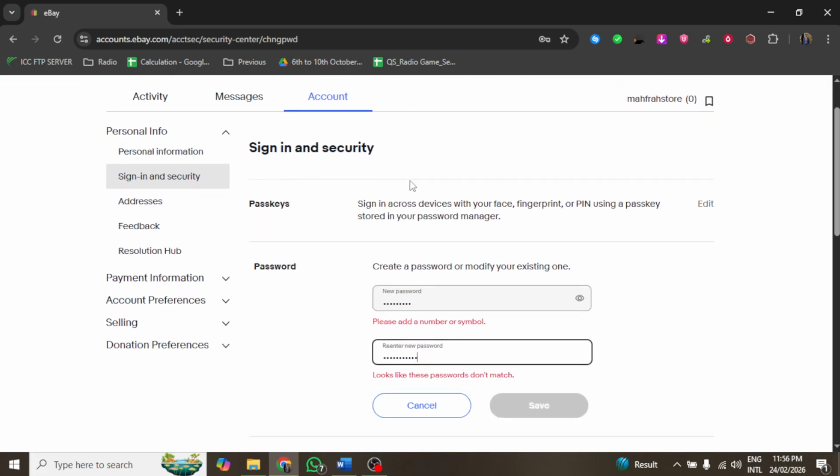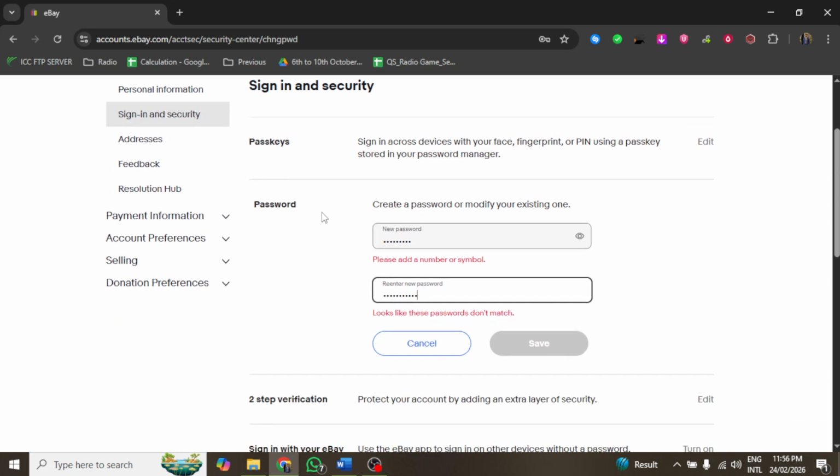After you have entered your new password, you will need to confirm it by typing it again in the verification field. Once you have completed this step, click the Save Changes button to finalize the update. At this point, eBay will process your request and update your account security settings immediately. You may also receive a confirmation email notifying you of the password change.